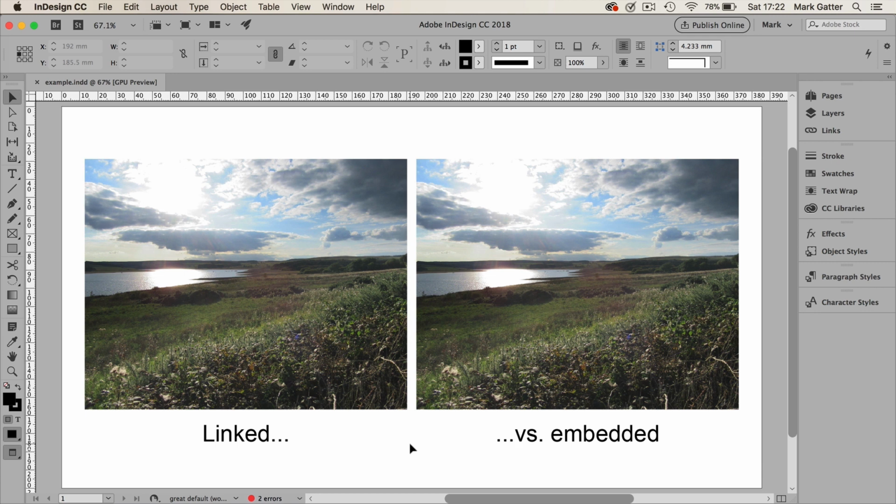When you put an image into InDesign, it's up to you whether you want to link the image to the document or whether you want to embed it. Now, it's pretty simple. If you link it, there's a reference to it in the document, but the image isn't actually included in the document. It's somewhere else on your hard drive.